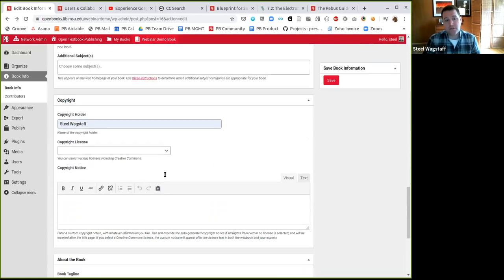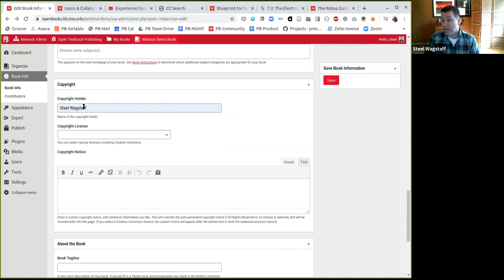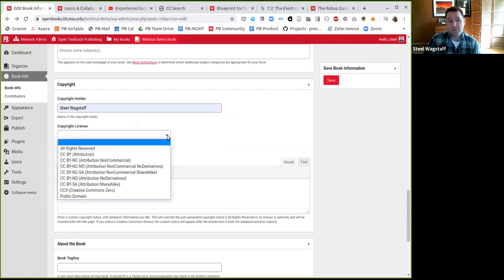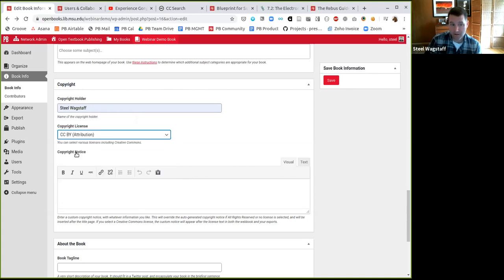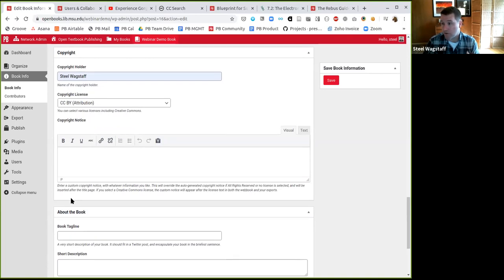And then you'll notice down below, you can enter copyright information. This is a pretty important stage right here. The copyright holder is me. For the copyright license, I'm going to choose from the available set of choices. You can see it's all rights reserved, or any of the Creative Commons licenses, Creative Commons 0, or public domain. I'm going to choose CC BY, which is my preferred license. And then you could add a text copyright notice if you wanted to add additional instructions or information about the copyright license you've chosen or how you want people to give attribution.